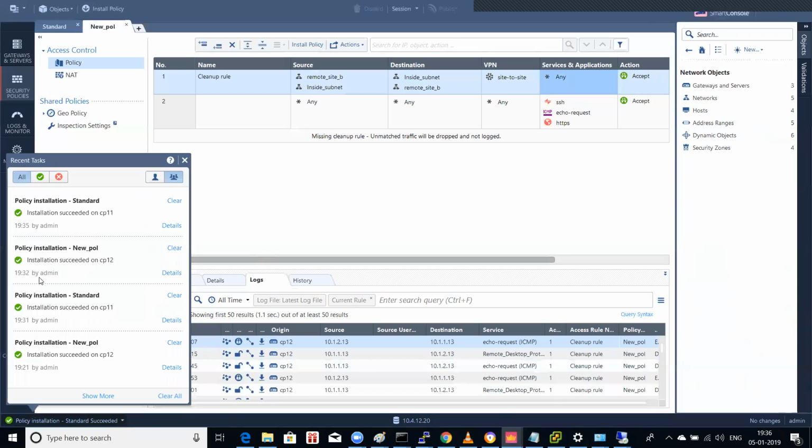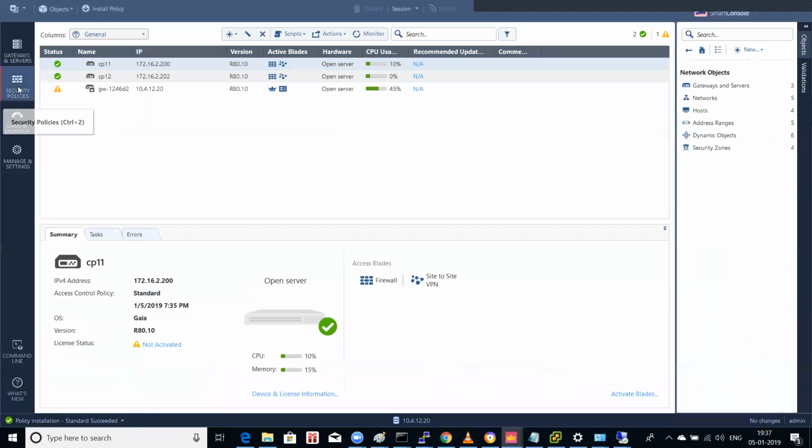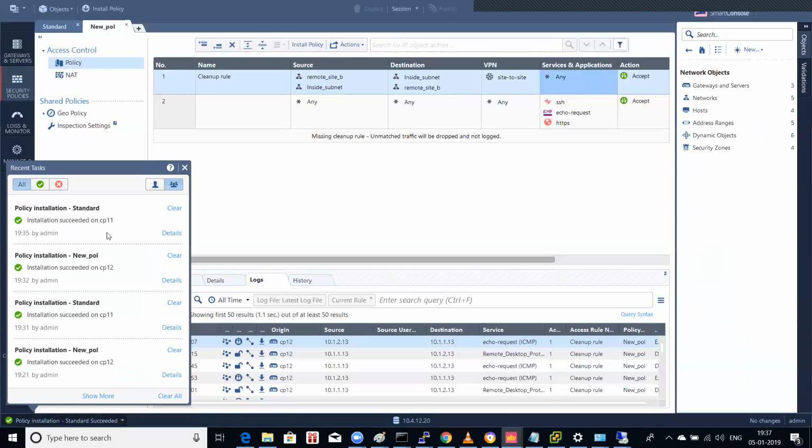Okay, is it now? Have I saved both side policies? What is the last one I saved? CP11, I'm going to save CP12.